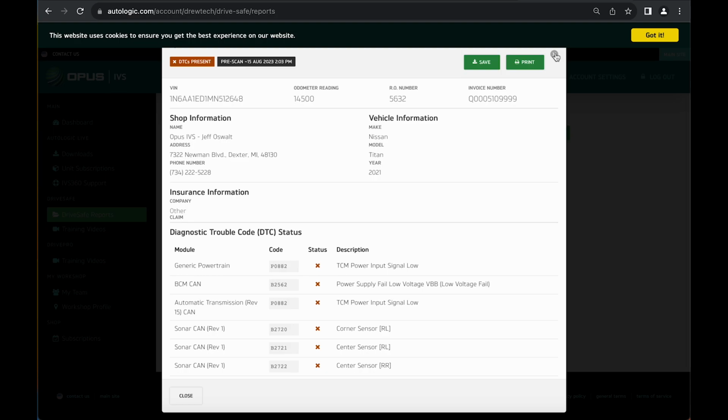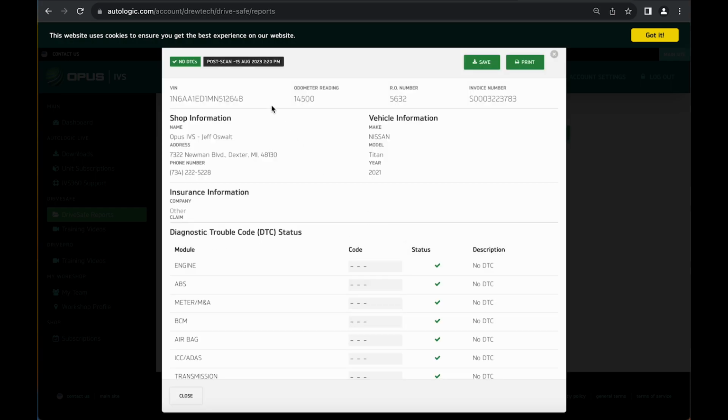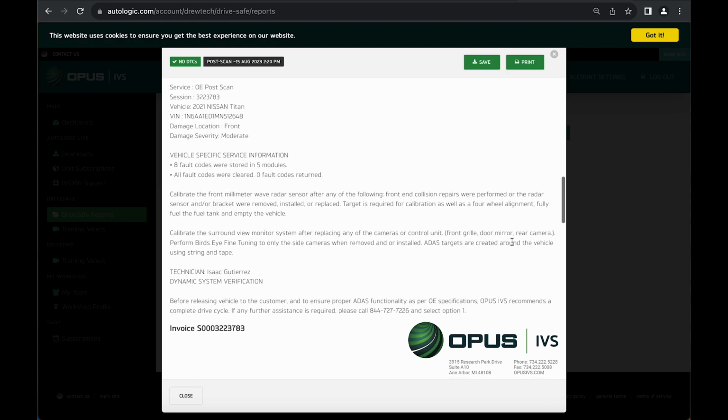Let's go ahead and check out that 2021 Nissan Titan OE scan. We can see there at the top it is a post scan. All the fault codes are clear. The technician did put in repair recommendations. He's recommending that millimeter wave radar and 360 camera system be calibrated before giving back to the customer. Let's go ahead and back out of that.